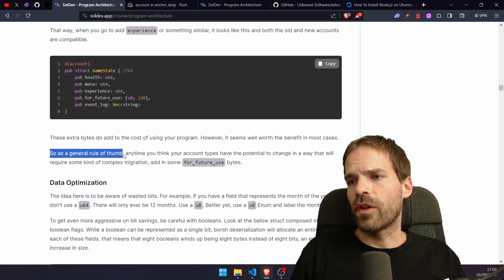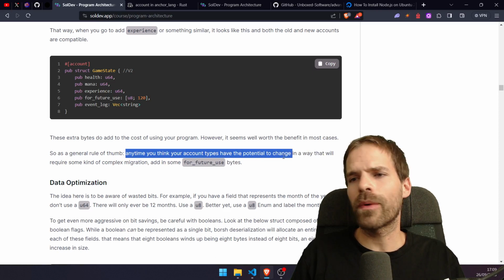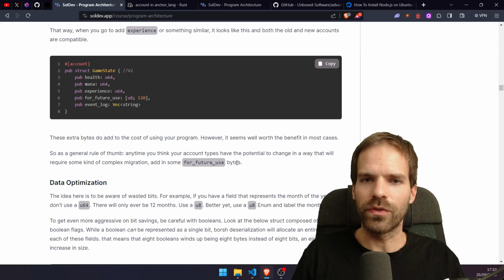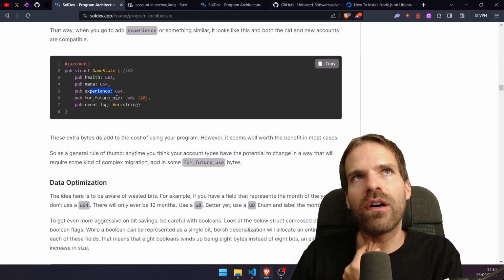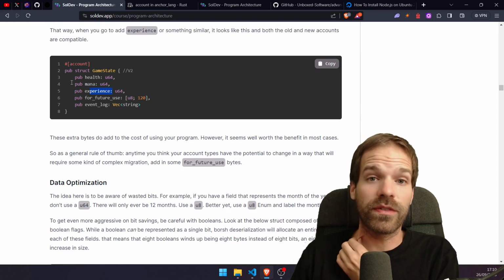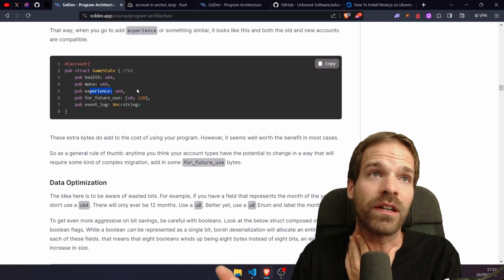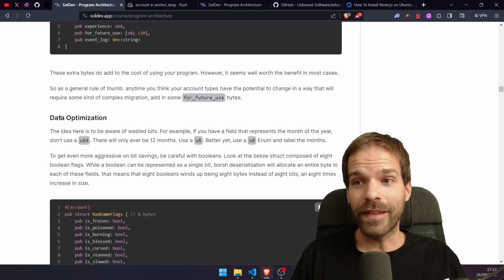So as a general rule of thumb, anytime you think that your account types have the potential to change in a way that will require some kind of complex migration, add some for future use bytes. It's not just adding new stuff, it's also maybe I want to throw something out and replace it with something else that might be bigger, etc. Cool, that's that. Next up, data optimization.